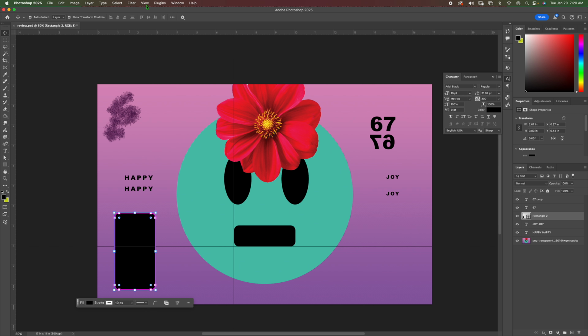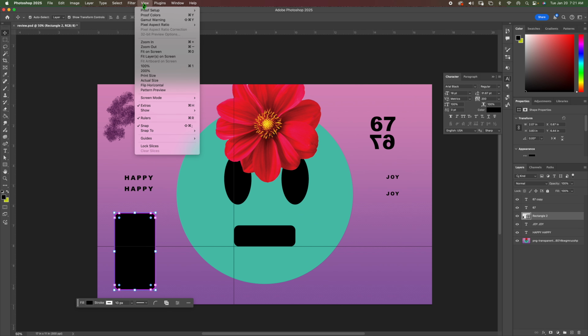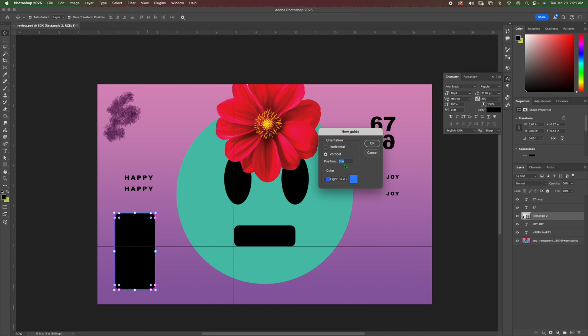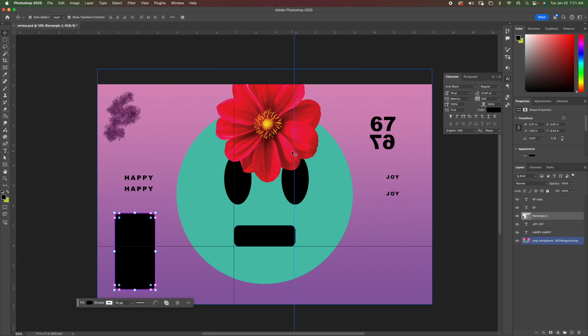Now, if you're going to make guides that you need to have in certain places exactly where they tell you, then you have to go to View, Guides, and then New Guide. And then you just put the vertical, the color, and then horizontal, you redo it again. And it sets up your guides. So if I were to put one at, let's say, 10 inches, you put 10, you press OK, boom, and it pops up.